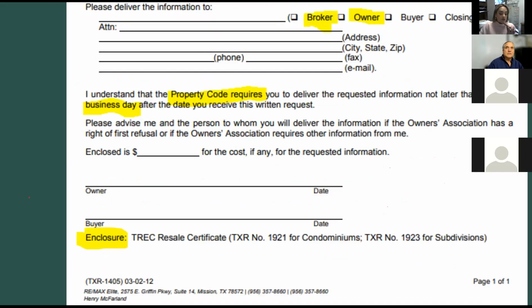But again, this one is a Property Code requirement, not TREC, not Texas Realtors, not Remax or us, and not later than the 10th business day after they receive the request. They're supposed to provide it, they being the Owners Association. I also highlighted the enclosure down here, because to me it's like the cover sheet. I'm going to use it as a cover sheet for the 1921 or the 1923, which is the actual resale certificate request, and has all the information on it that they need to fill out.